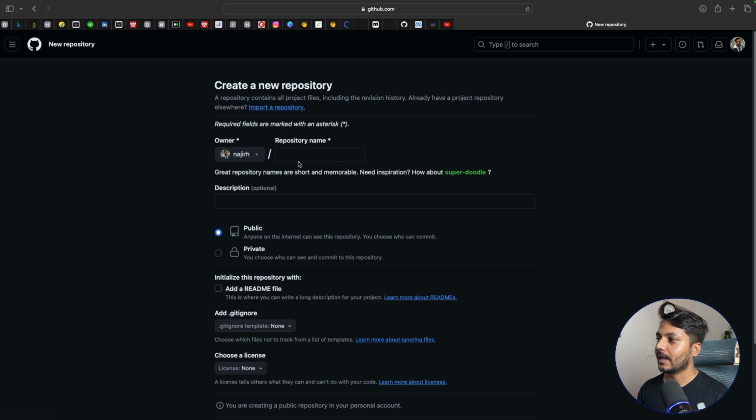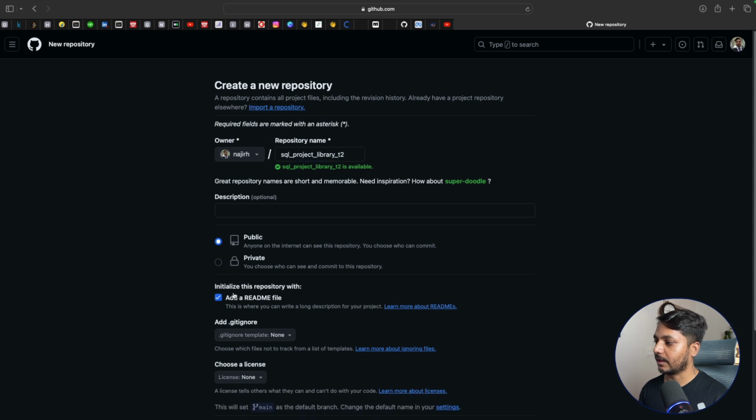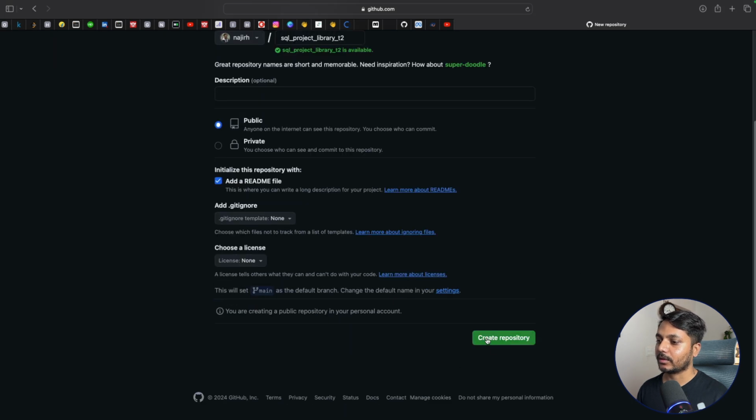Click on New and give a name, maybe project library. You can name it anything, called SQL project library. I'm just setting it as a test. Make sure it is public, and make sure Add a README is selected, or even if it is not selected, you can edit it later on. For now, let's select it and click on save. So it is going to create a new folder.